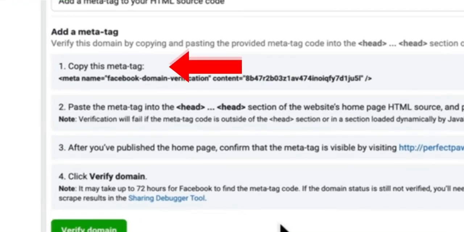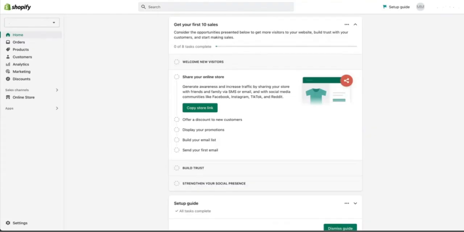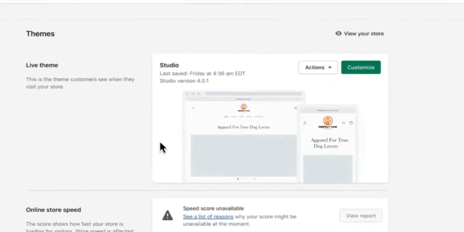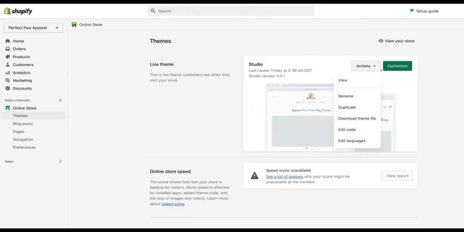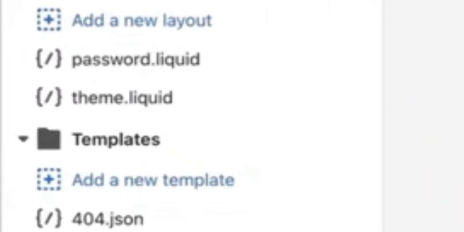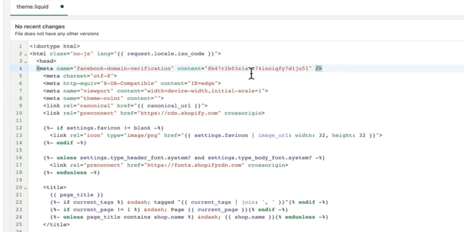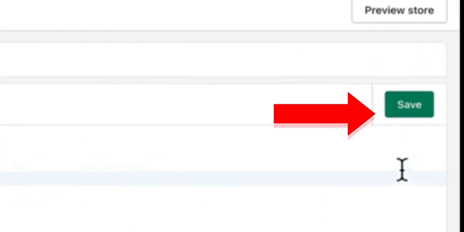Now you need to copy your meta tag. After that, go back to your Shopify store, click on Online Store, select Action button, and click Edit Code. On the left side, go to Theme Liquid and the header section. Paste the code you copied earlier and click Save.